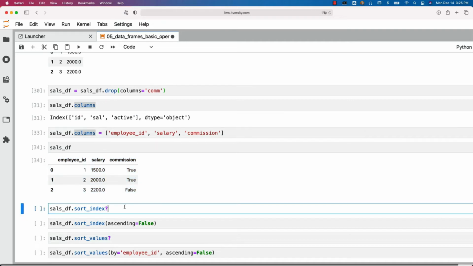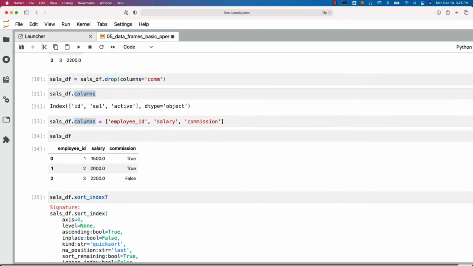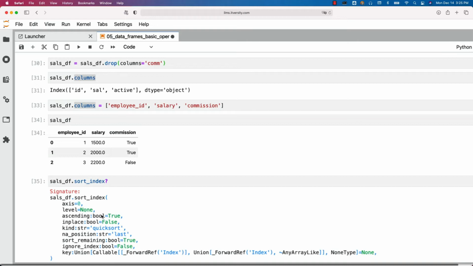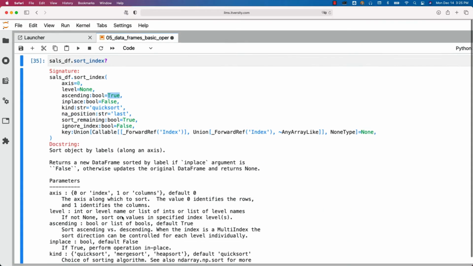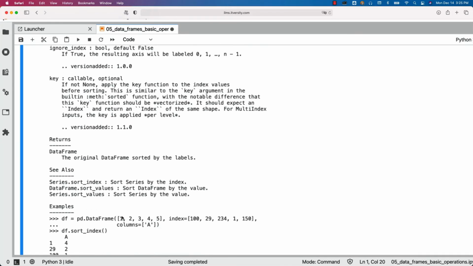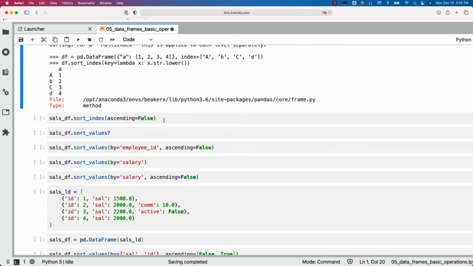Now let's understand how to sort the data. Either we can sort by index or values. You can see the help with respect to sort_index. You can see axis is 0, and then you have all these additional arguments. You have an important keyword argument called ascending. It is set to true by default. That's why data will be sorted in ascending order. You can see the output here by running this.